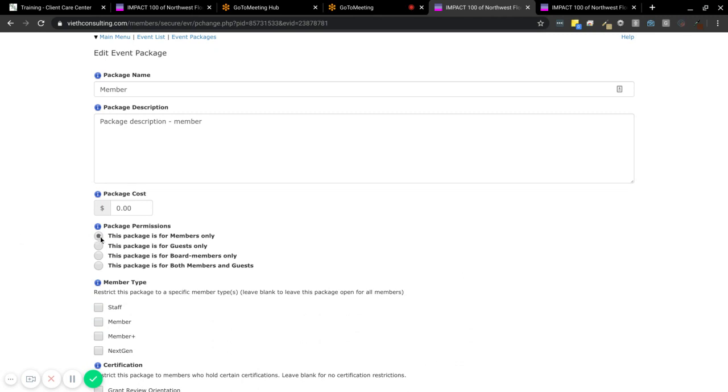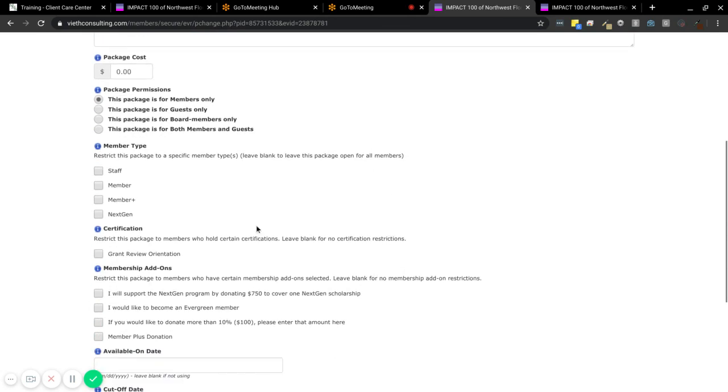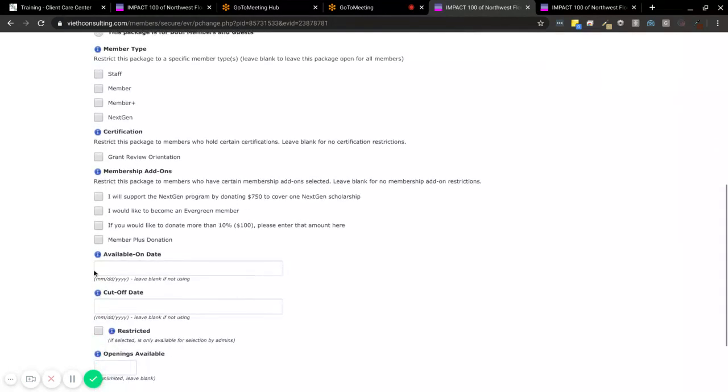If you do select members only, some additional options pop up below. You can further restrict the package permissions by member type, and in your case, restrict it to people who only hold a certification or have a particular membership add-on.